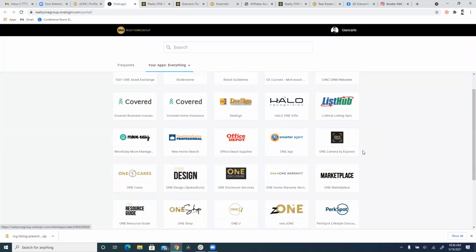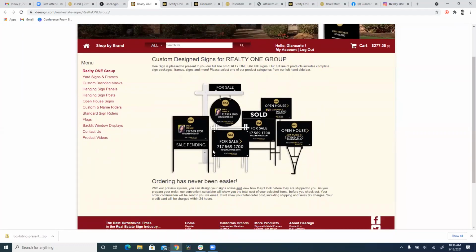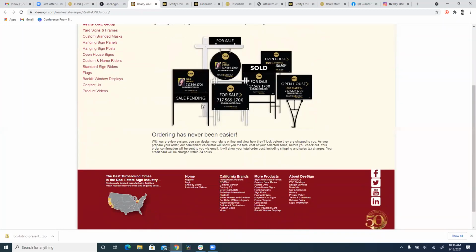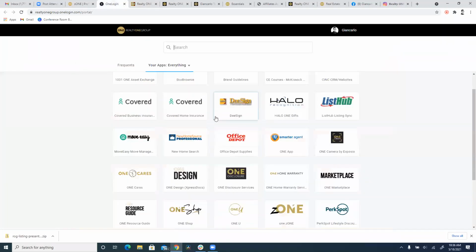Other things to check out here on the One Login page, we do have our design tile. This is where you can order already pre-templated designs for your listings, for sale signs, all right here. Let's give this some time to load. Yep, so you can see right here, you don't have to worry about it. You can just come in and order some signs, whether it be just for sale, open house, A-frame, single frames, whatever you want, all taken care of right there on one design.